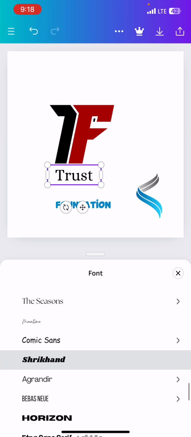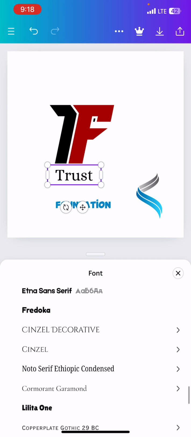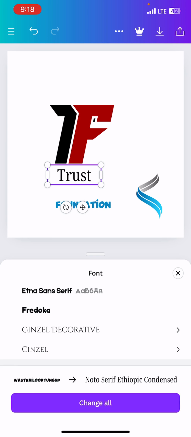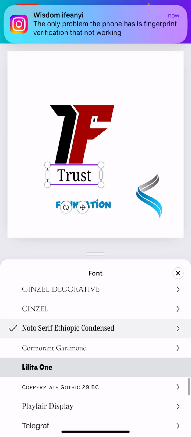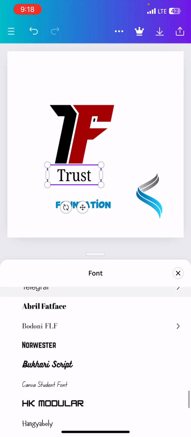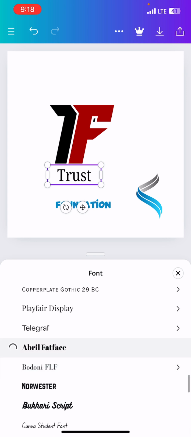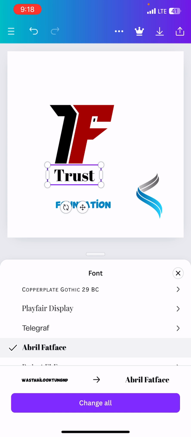But I won't advise that as a graphics designer. You can decide to make use of it, but it depends on the type of logo you are making. So it determines. But if you are designing something like this, I won't advise you to make use of that. So you can make use of any font.